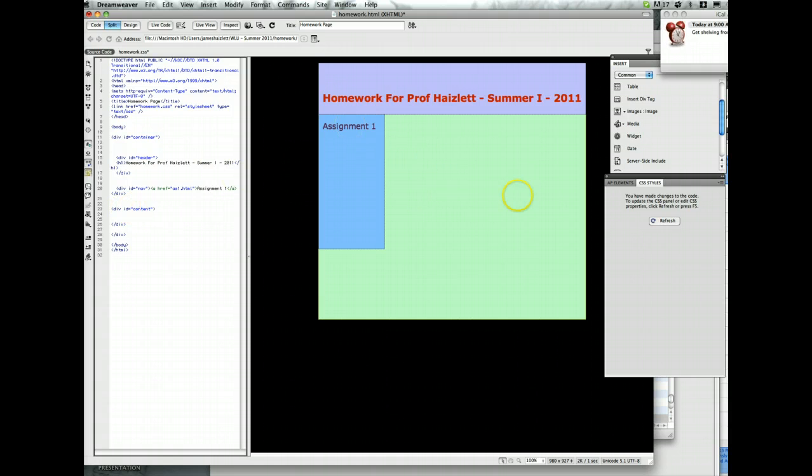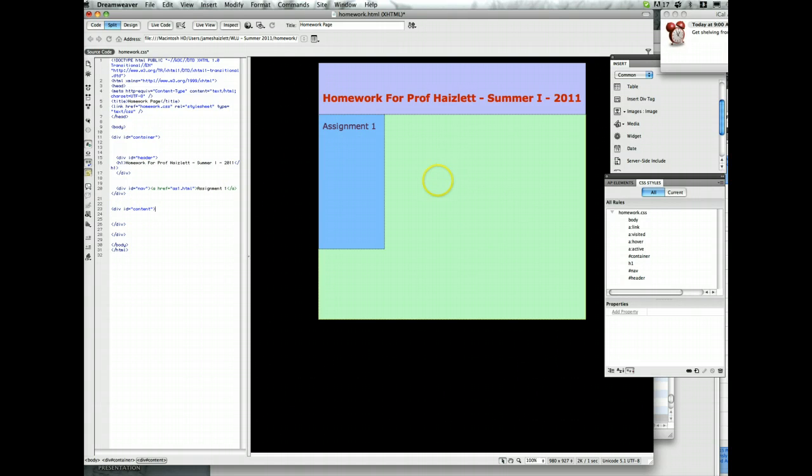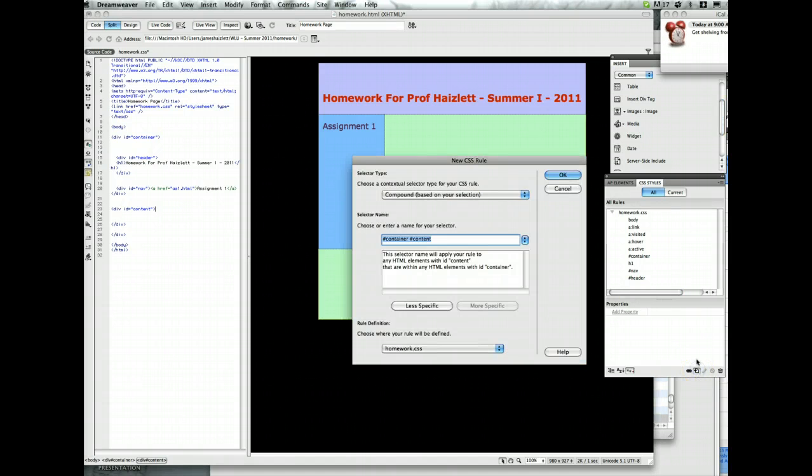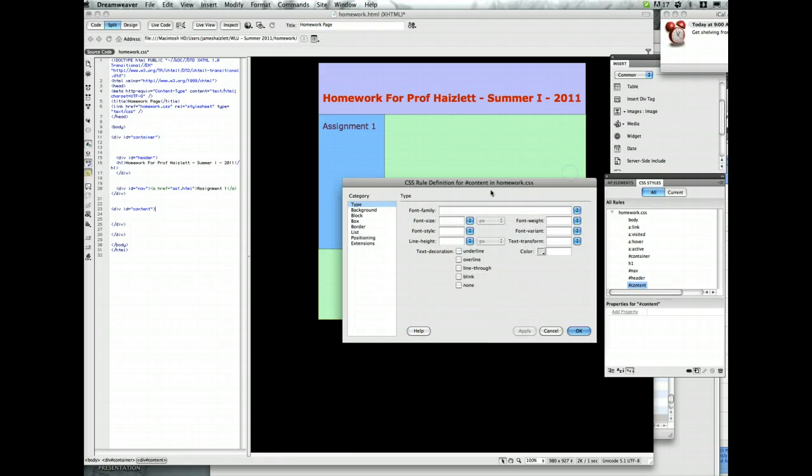Okay, so I've made the div tag, but nothing happens over here because I have to style it first. So I'm going to go ahead and style my div tag by adding a new CSS rule down here. Click on this little plus sign and go to ID and number sign content. Make sure it goes into my style sheet. Click OK.